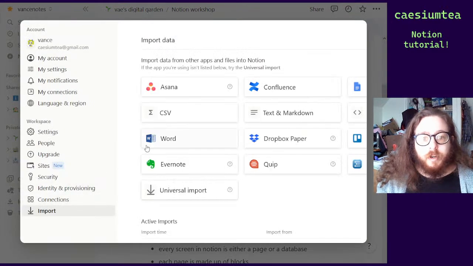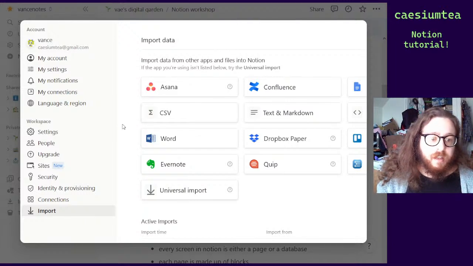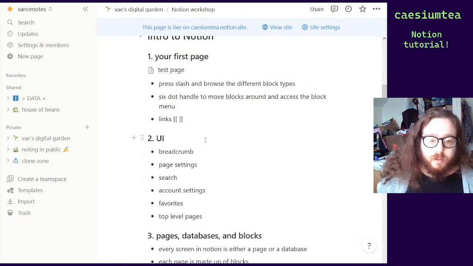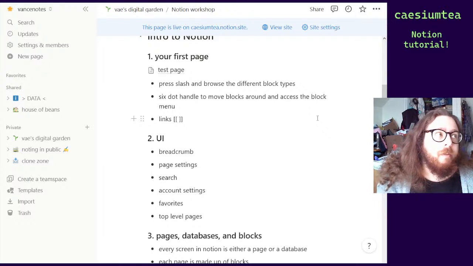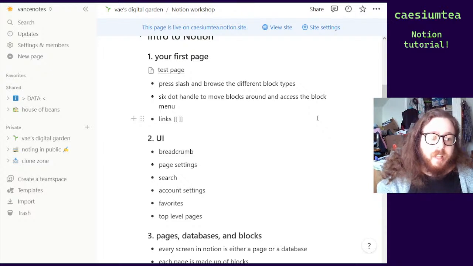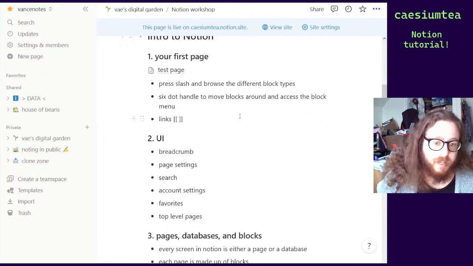You can import data from other apps like Asana, Word, Evernote. You can import just batches of text files. And it will try to automatically create Notion pages out of the thing you imported. In my experience, I tried to import from Evernote a year ago, and it was very buggy, and it can only import very plain pages without embeds or anything, so I don't really use the import function, but it's there.